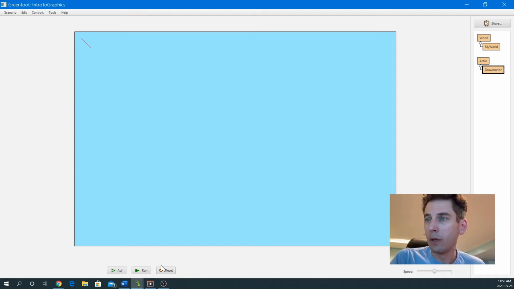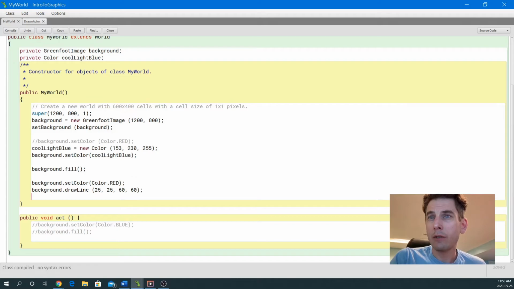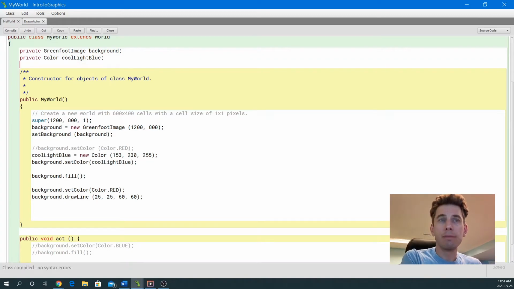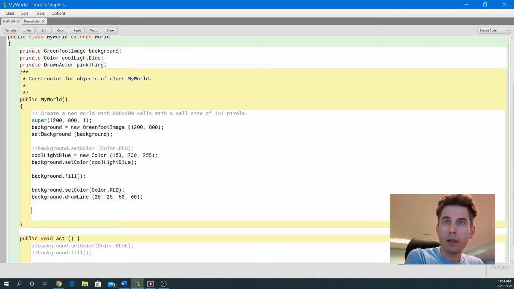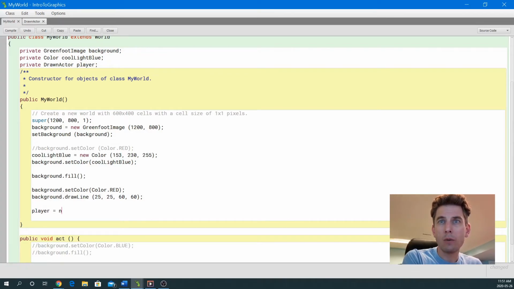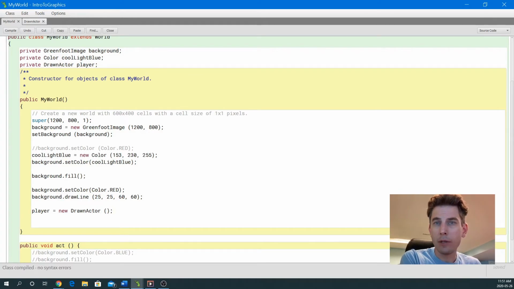What I actually want is for it to be right in the middle when the program starts. So I'm going to go back to world for a second here, and in the constructor for world, I'm going to say, let's give this actor a name, private DrawnActor pinkThing, and then let's use something shorter than pinkThing. Let's call that player, because it's normally going to be your player that you're drawing onto. I'm going to say player equals new DrawnActor, and then addObject player, and I want to add it right in the middle of the screen, so I'm going to go with 600, 400.